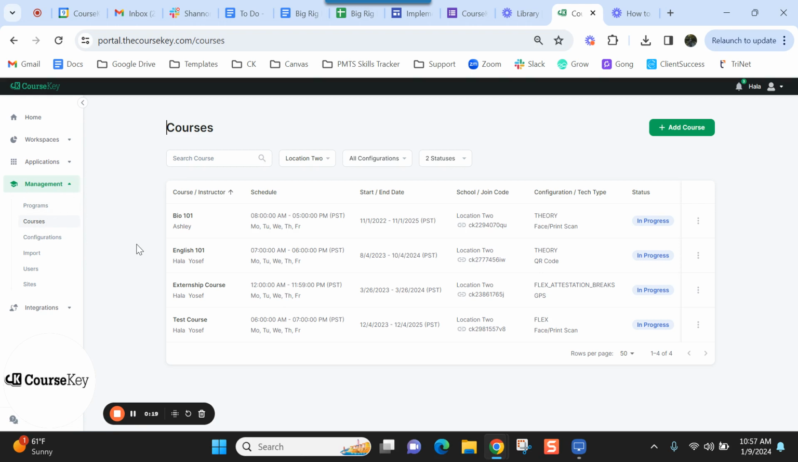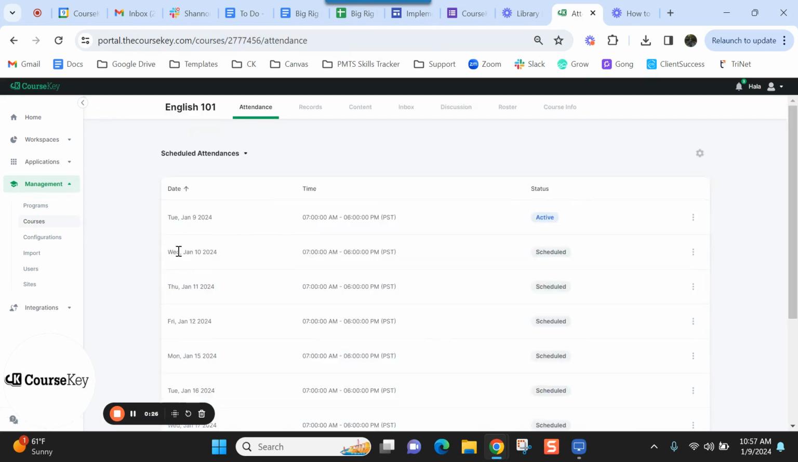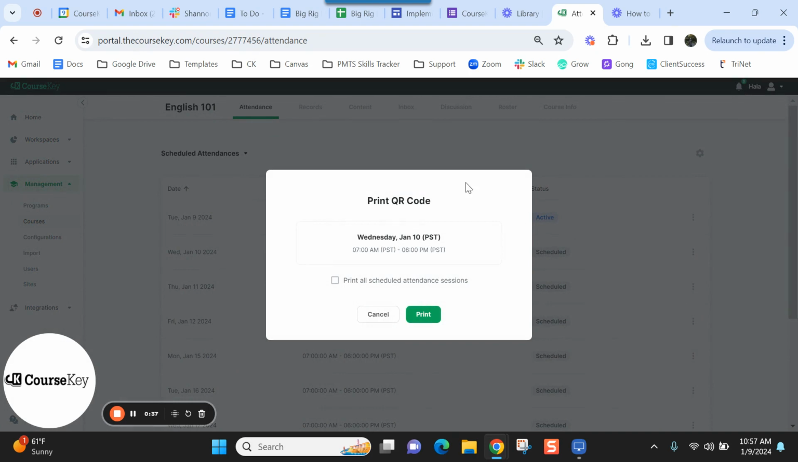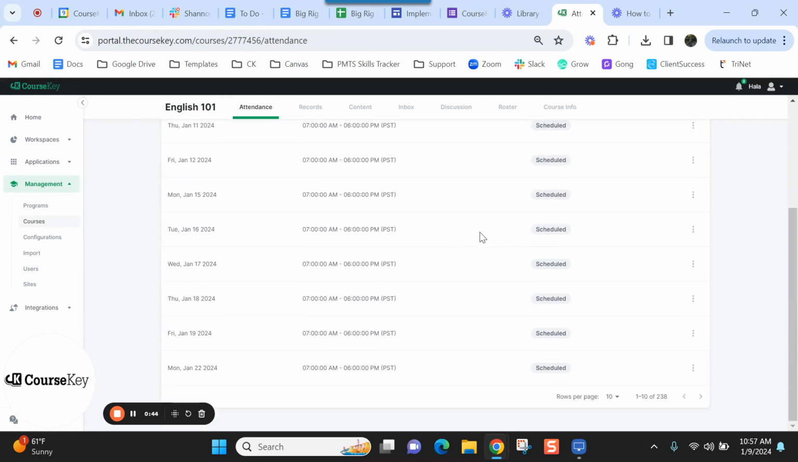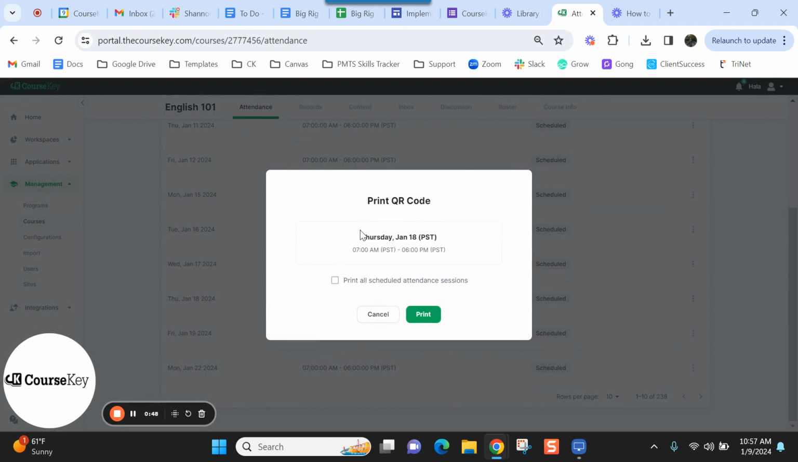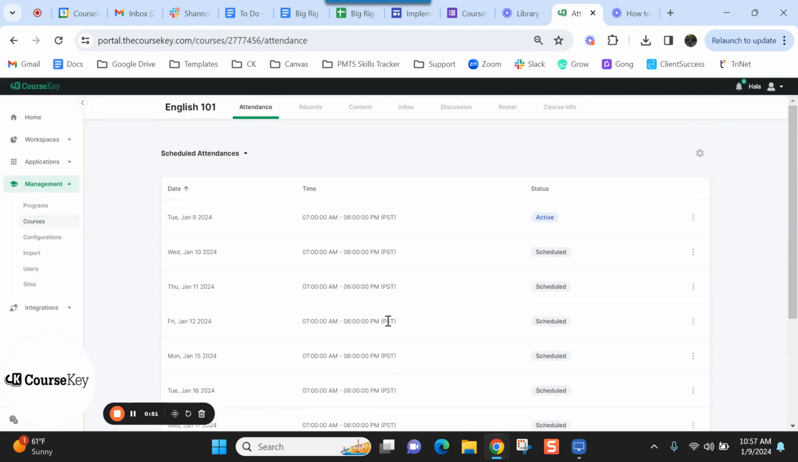In order to pull up the QR code for your course, the first thing you want to do is click on the name of your course. Now, you have the ability to access the QR codes from this screen here. If you click on the three gray dots on each of these days and click Print Code, you'll have the ability to print out the QR code for that specific day. So you have the ability to go through here and go to any day you would like, click on the three gray dots and click Print Code, and it will allow you to print that code for that day.